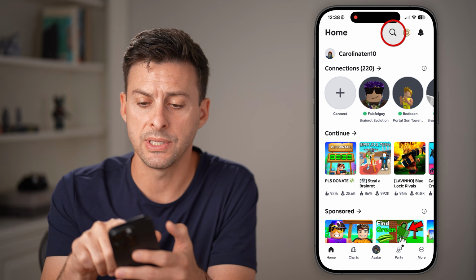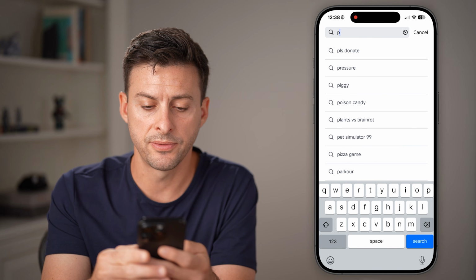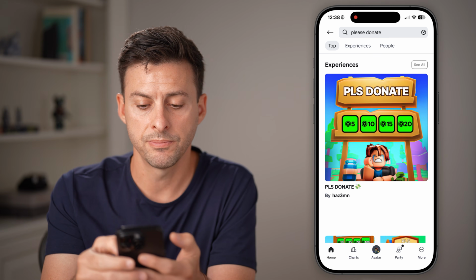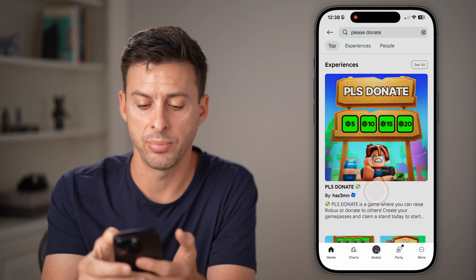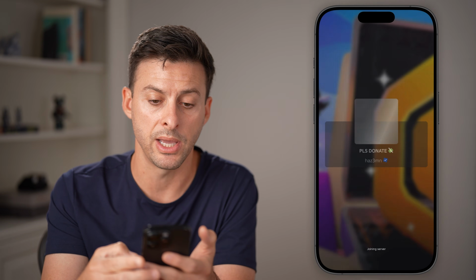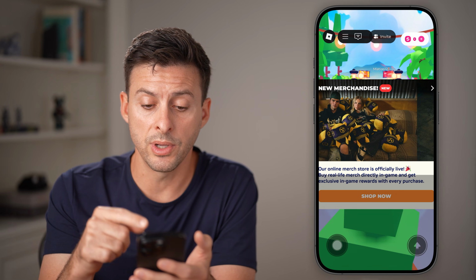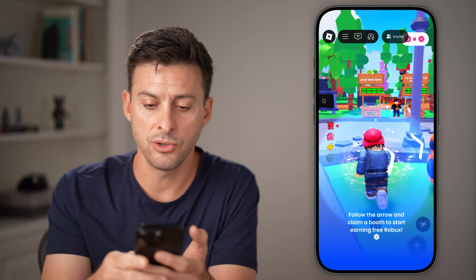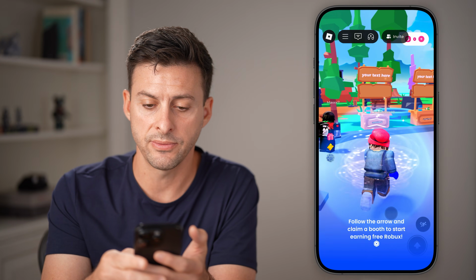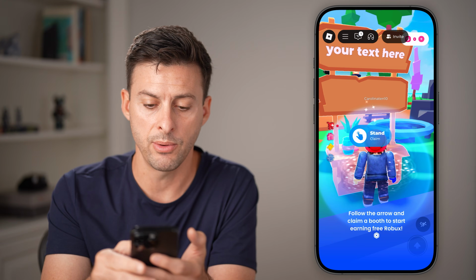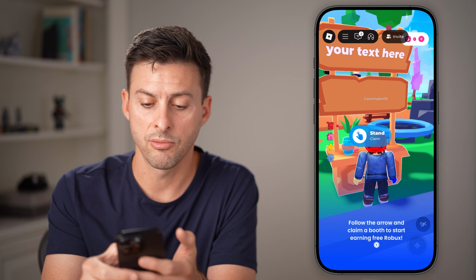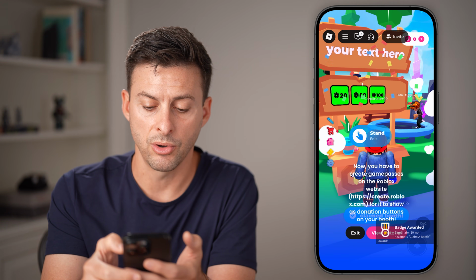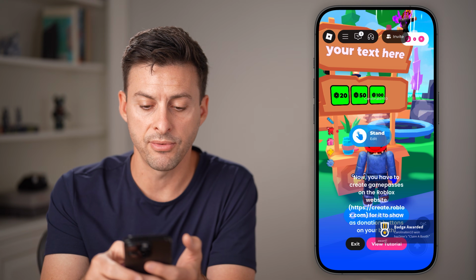Now, all you need to do is hit the search button and then search for Please Donate. And we're going to go into this game, Please Donate. So tap on it and tap play. Now, all you need to do once it loads up, let's exit out of here, is just basically go to an empty stand. So let's find an empty stand. Let's tap on that one and just hit claim right here. You can see I have to press and hold on it. And just like that, I have claimed it.